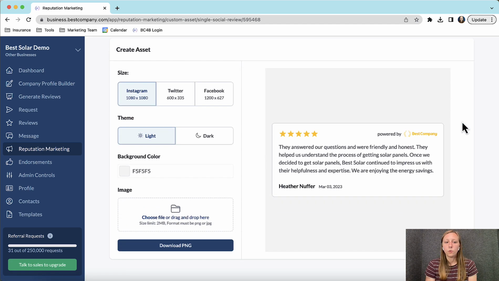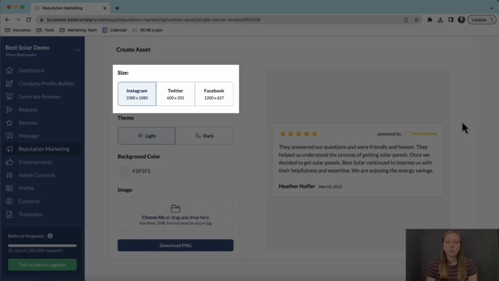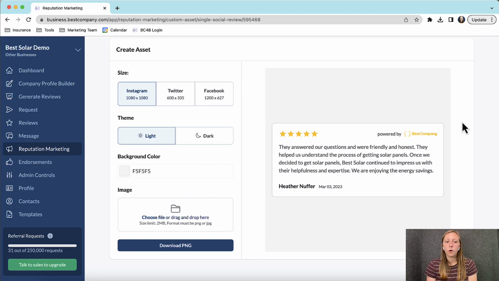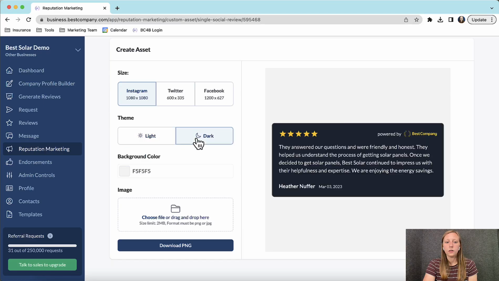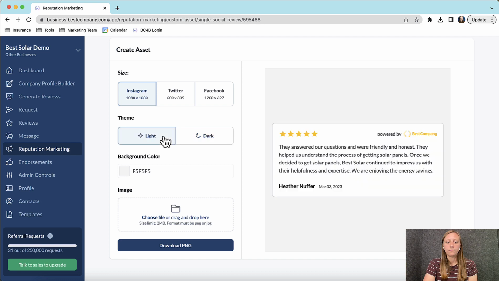The first thing I want to point out here is the size feature. This tool is specifically meant for posts on Instagram, Twitter, and Facebook. The dimensions are preset, so you just have to toggle between the three sizes. You can also choose between a light and dark theme by toggling between the two buttons.